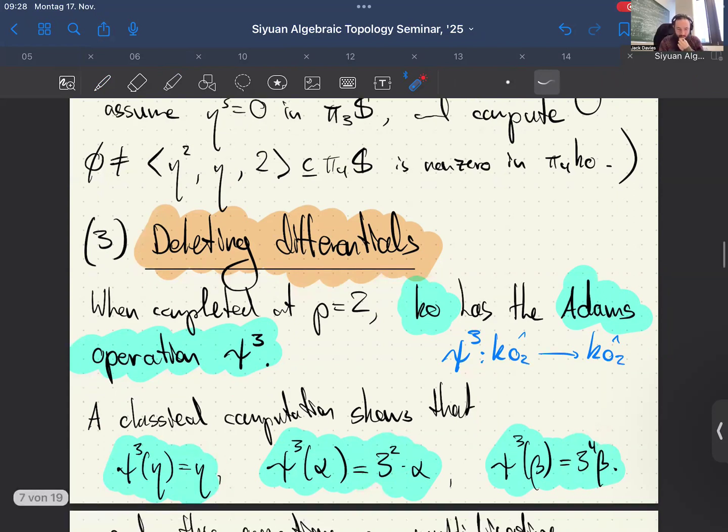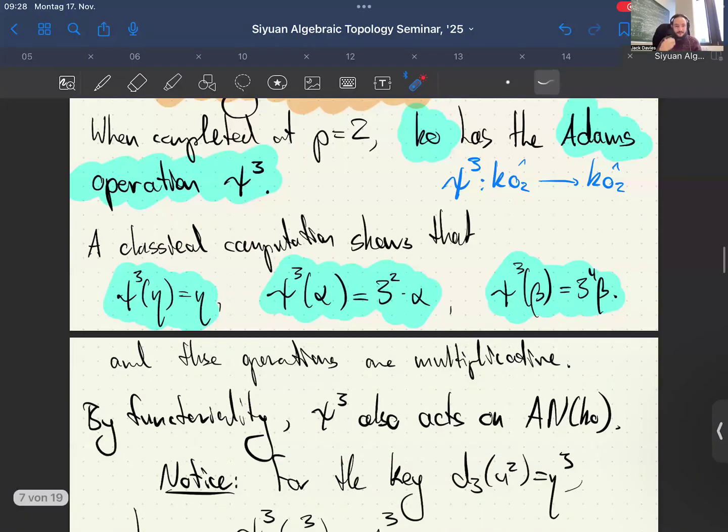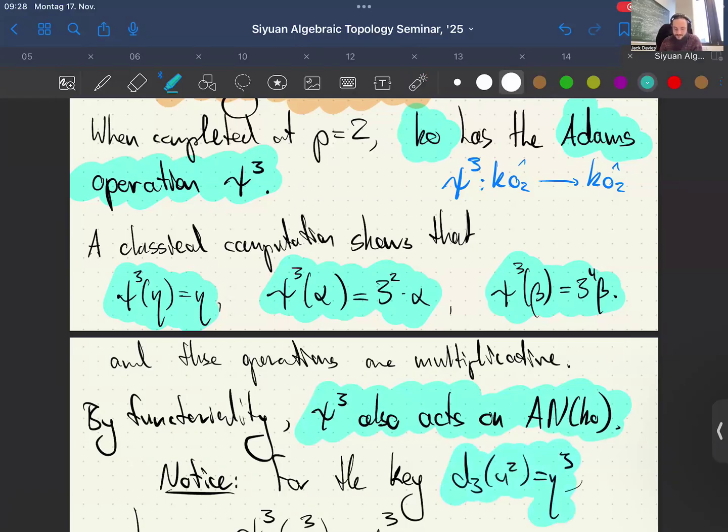But notice that by functoriality of the Adams-Novikov spectral sequence, psi3 also acts on the Adams-Novikov spectral sequence for KO. Okay, and now we're going to just stare at this differential, this key d3 differential that I'm going to keep coming back to. We're going to stare at this and notice something.